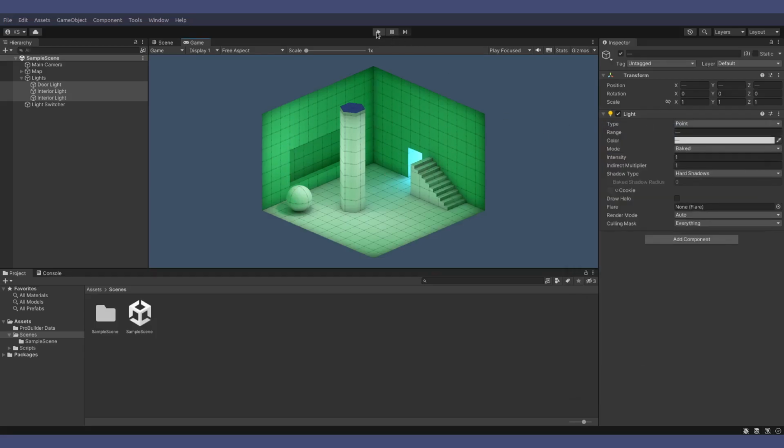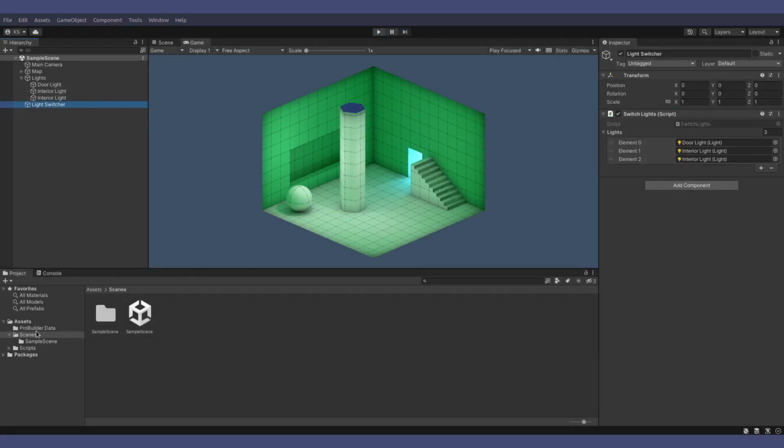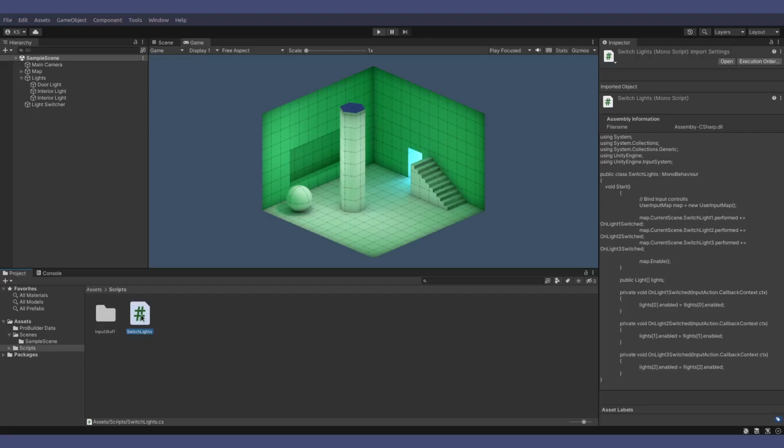But if we now run the game and try to switch our lights off, they don't really switch now. Mainly because the lights are baked. So, to fix that, we are going to modify our light switch script.